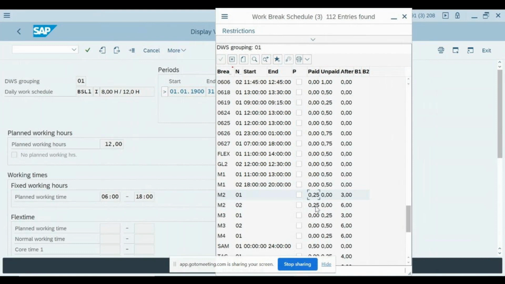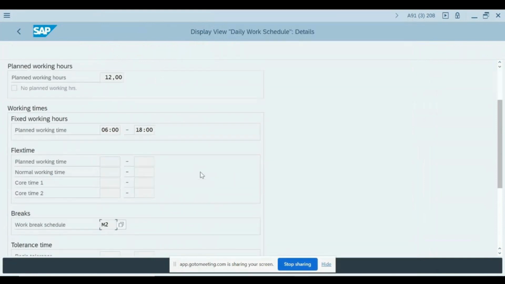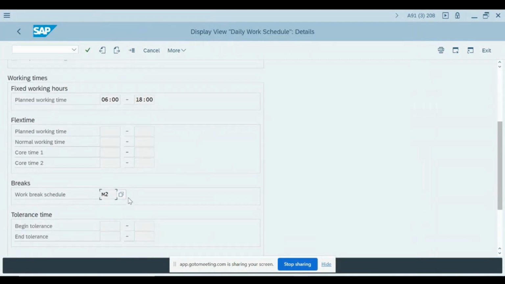And again by afternoon 3 o'clock you have a break, and again by 6 o'clock, I guess. I'm not sure what timing it is. So like how you can create, both breaks will be applicable here in this work schedule, in this daily work schedule. Okay, close this. So the break schedule is given here.